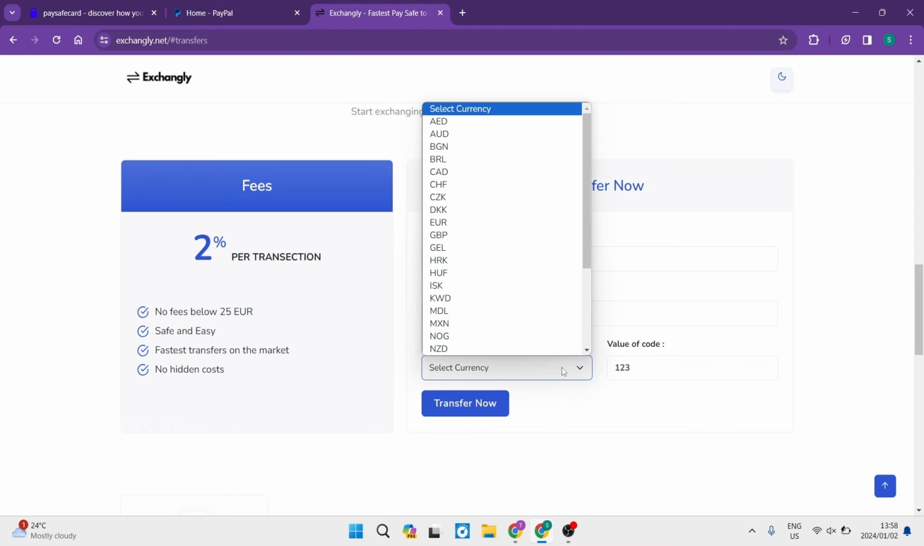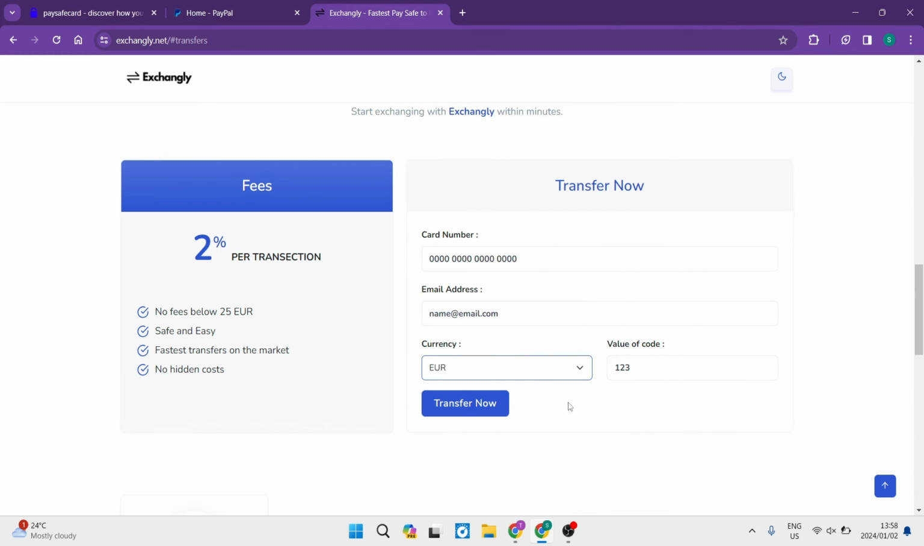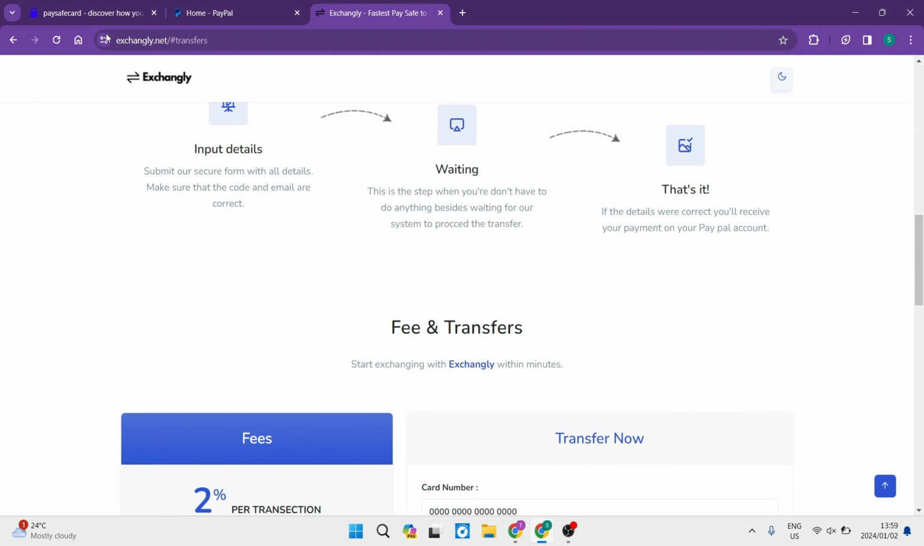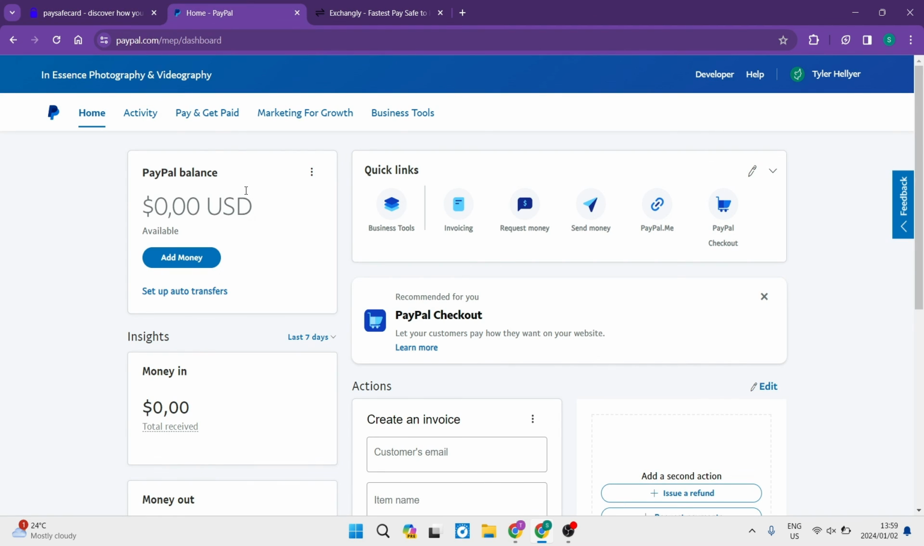So you're going to select the currency of choice, and then you are going to enter in the value over here, so you can see that you can either exchange it by one, or you can put in a number over there, and you will now hit transfer now, and it will be transferred from your Paysafe card to your PayPal account quickly and easily.